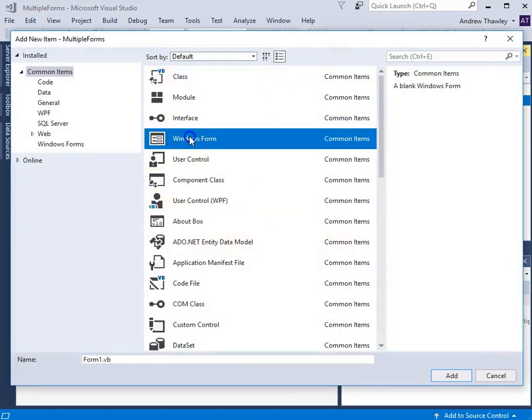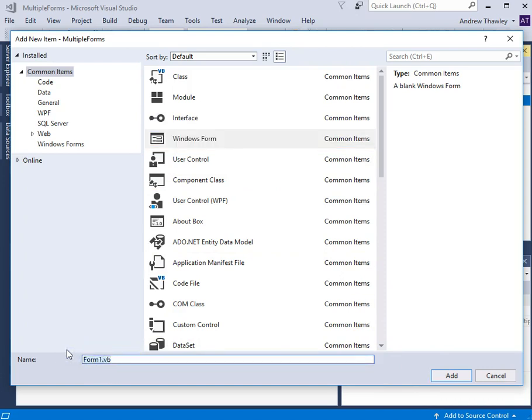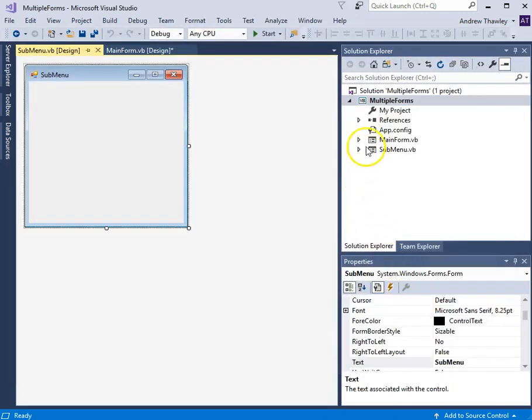It comes up with a message. I just want to choose what I want to add. Give it a title. Let's just call this SubMenu. You'd obviously give it a more appropriate title for whatever its purpose is. Now you can see I've got the two forms there.